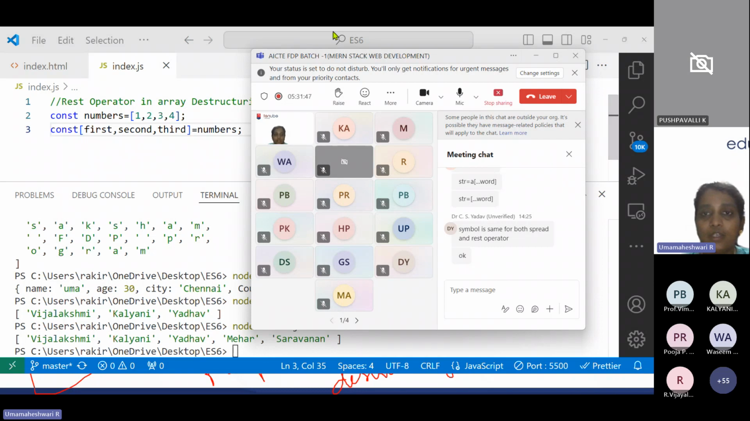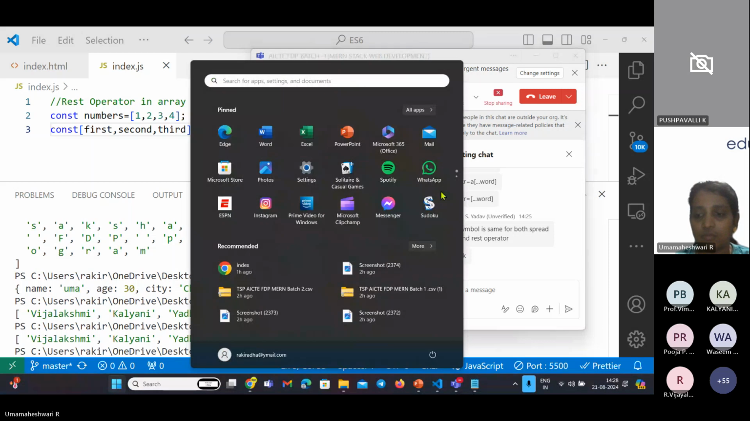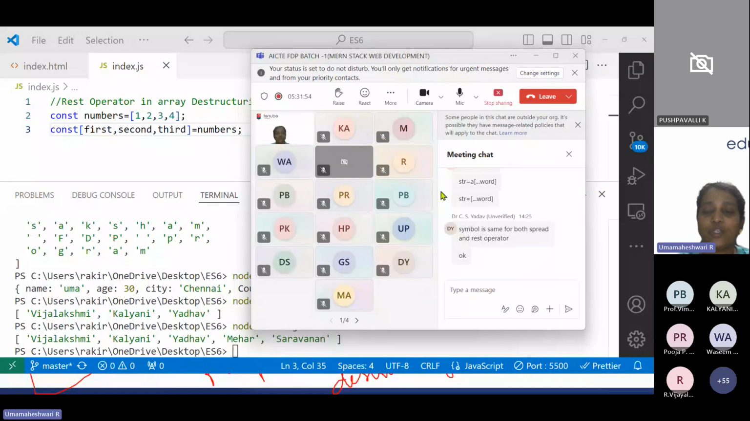So that's the time. Let me check the time also. 2:28. Okay. No idea. If you don't have an idea, you can just put it in the chat box.